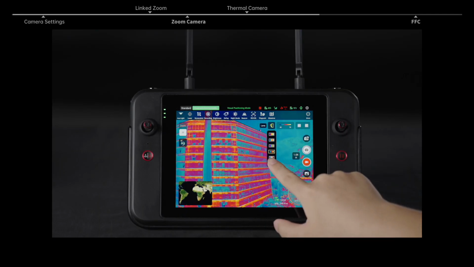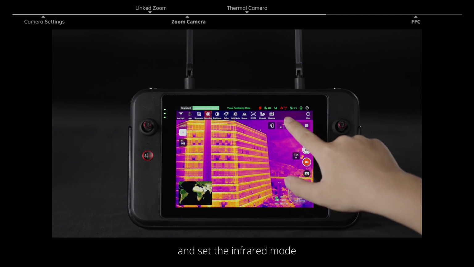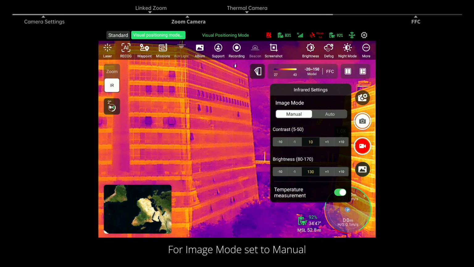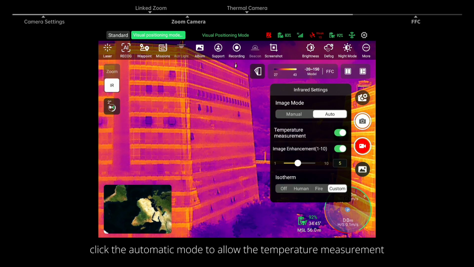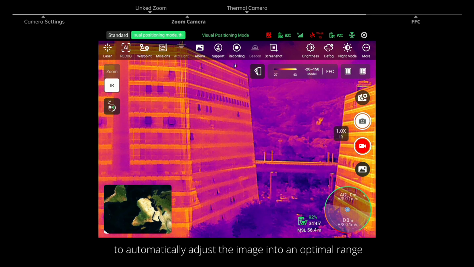Select a color palette and set the infrared mode. For image mode, set to manual. Configure the image contrast and brightness as needed, or click the automatic mode to allow the temperature measurement to automatically adjust the image into an optimal range.